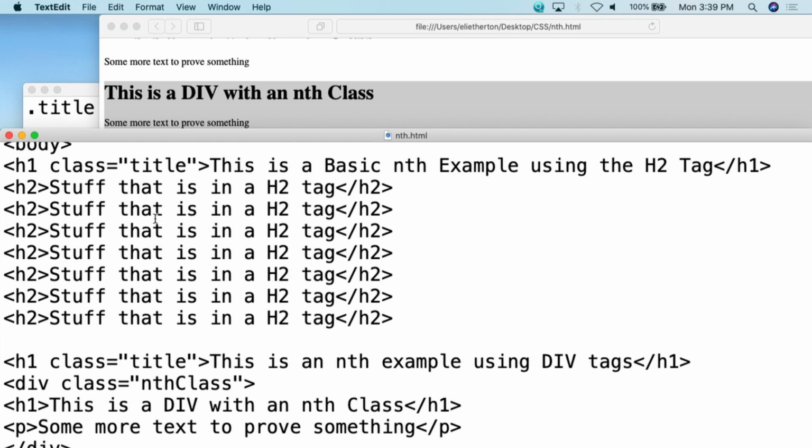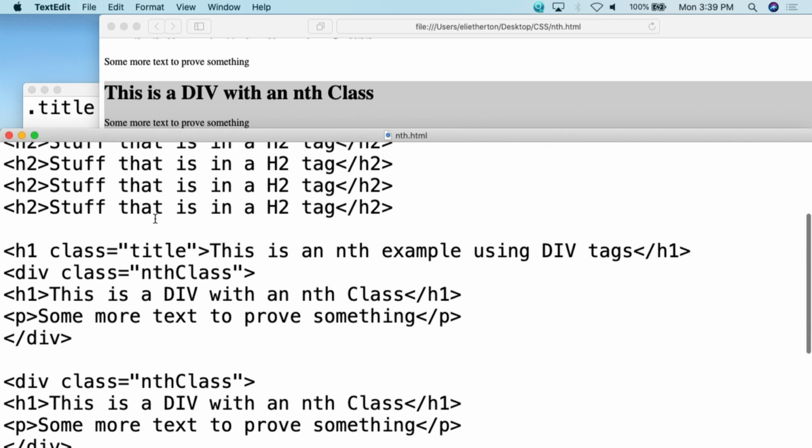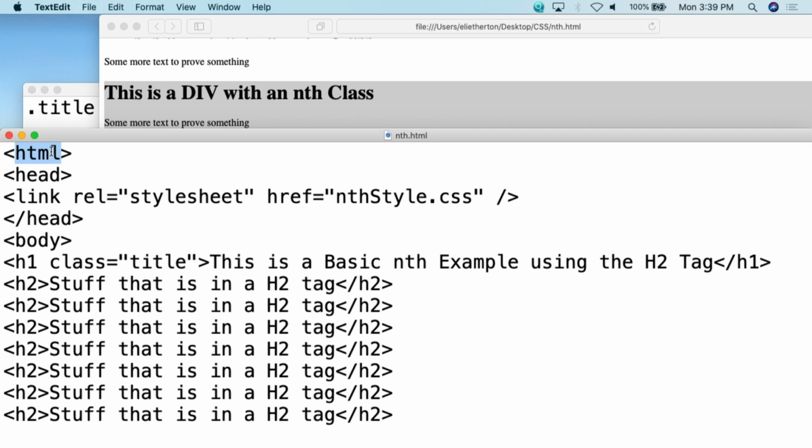Let's go over and take a look at the HTML for this. There is nothing complicated with the HTML. We open up with the HTML tag, we open up with the head tag. What we're going to do here is connect to the nth-style.css. This is our style sheet. You either put the name of the style sheet in there if it is in the same folder as the HTML document, or you put the full file path if it's in a different folder. We close the head and then we open the body.